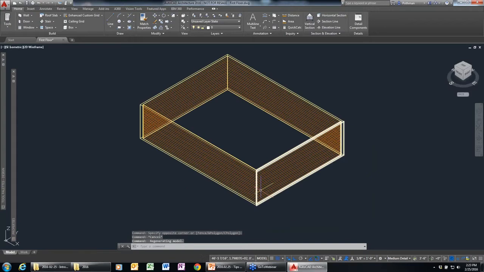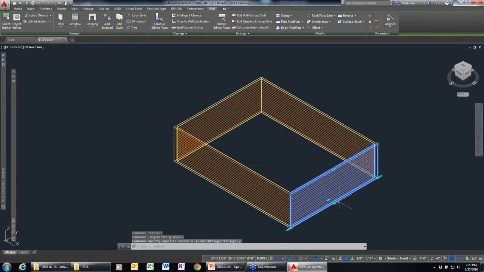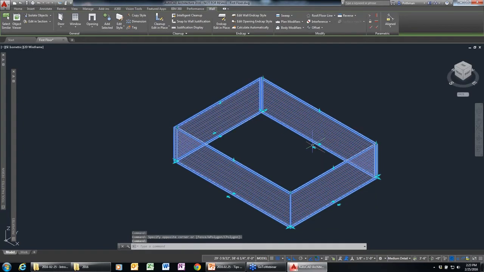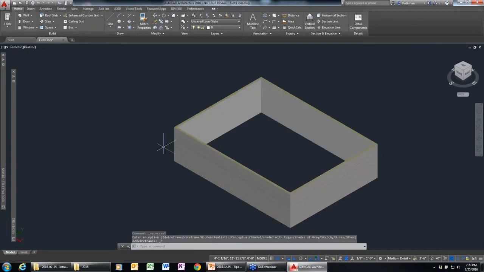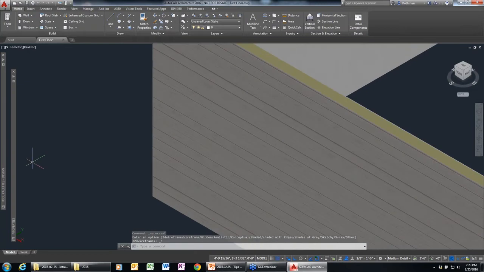So let's see. I can flip the walls around so that the siding is on the outside of the wall instead of on the inside of the wall, just using my grip. And again, if I were to look at this in realistic mode, right, now I've got siding on the side of my wall, not just a generic wall.